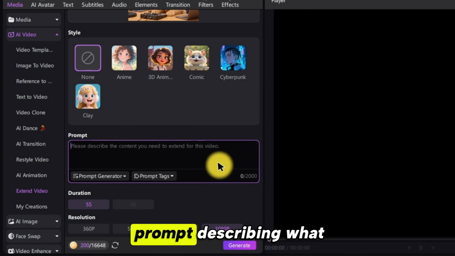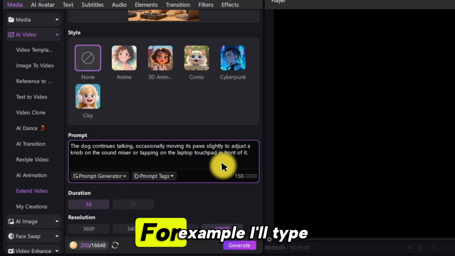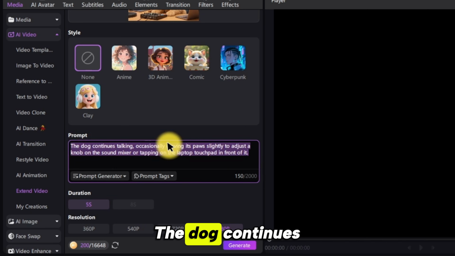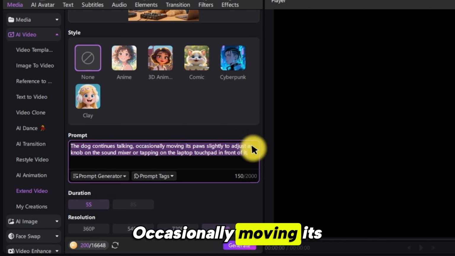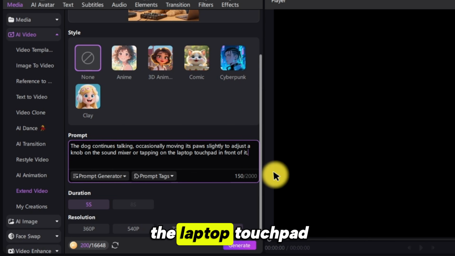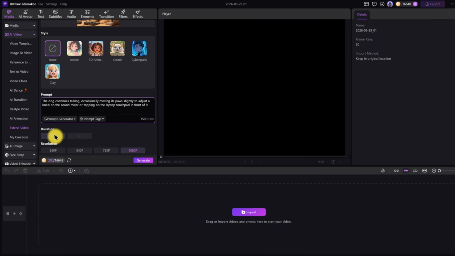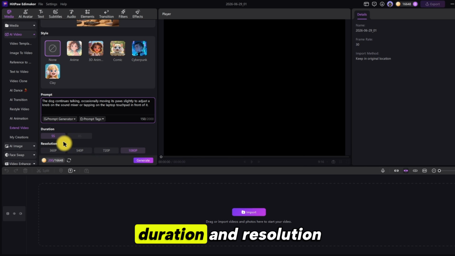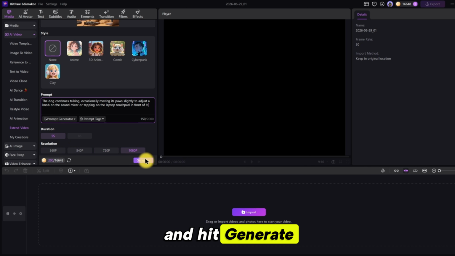Now paste your prompt describing what should happen next. For example, I'll type, "The dog continues talking, occasionally moving its paws slightly to adjust a knob on the sound mixer or tapping on the laptop touchpad in front of it." Then, choose your desired duration and resolution and hit Generate.